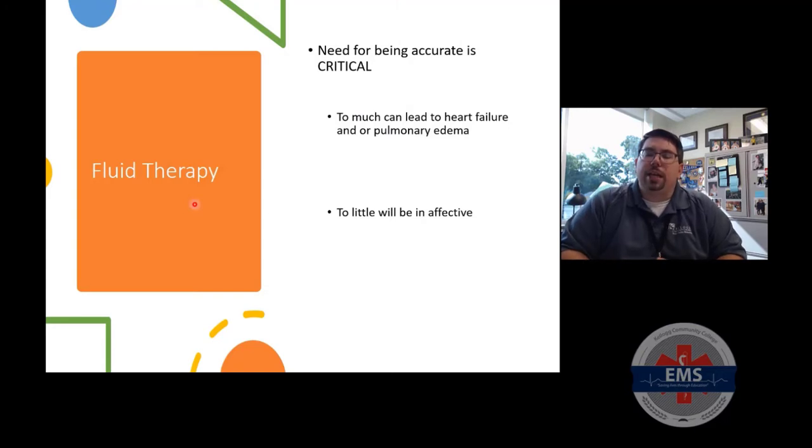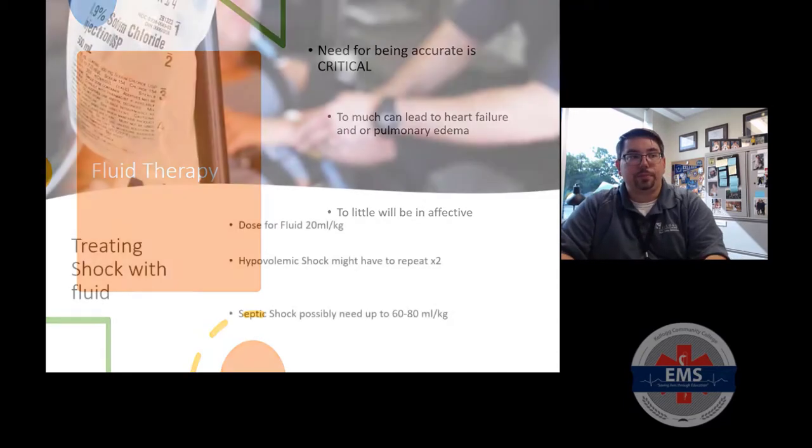Now, just like with medications, fluid therapy is just as critical. We need to be accurate when it comes to administering fluid. Too much fluid can lead to heart failure and pulmonary edema, fluid overload, and obviously too little fluid can be ineffective. So we've got to shoot for that sweet spot. Again, this is going to be based on our IV access points, either IO, umbilical, or peripheral venous access.